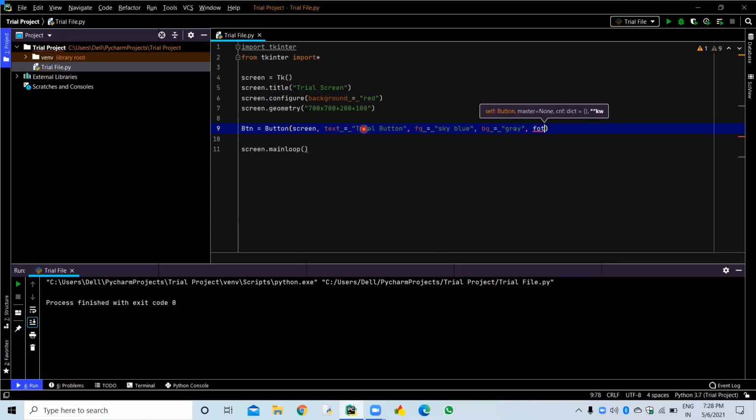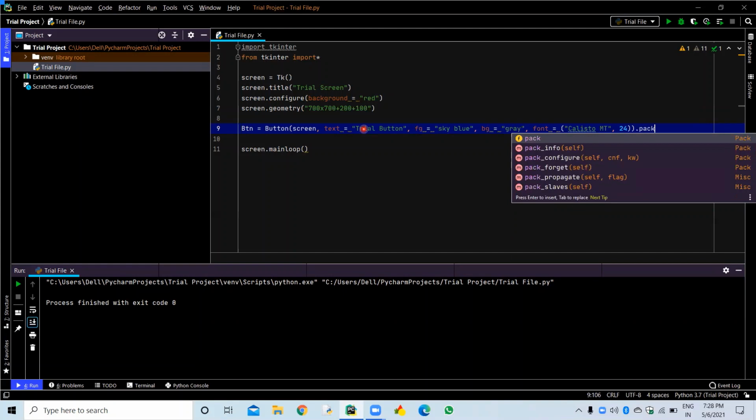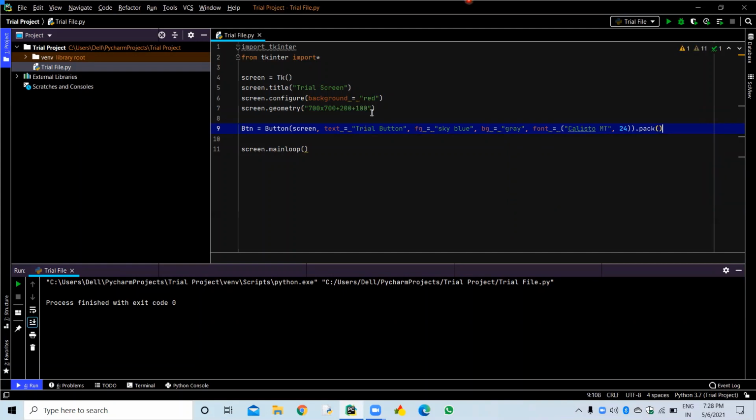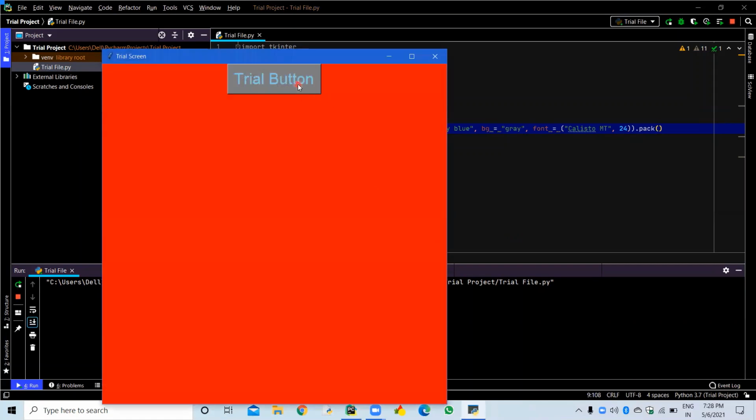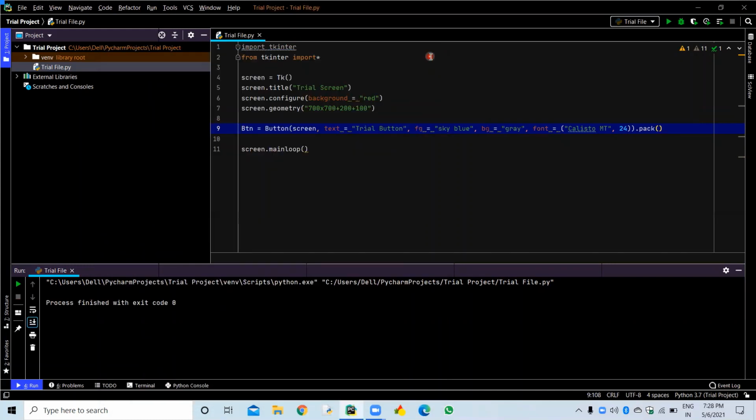Now the font type and size, let's say Callisto MT and size will be 24. For now we will be using .pack, but when we make projects from tomorrow, we will use .place only everywhere. Now let's run it. See, the trial button is here. Okay, but I haven't defined any specific function for it, so it will not perform.